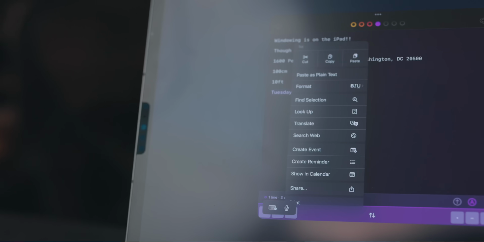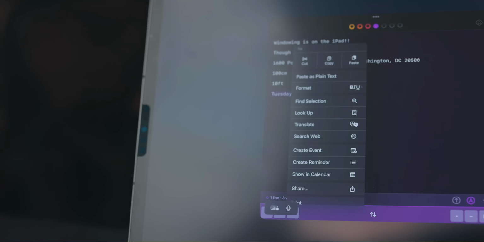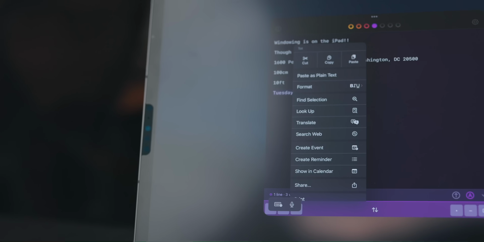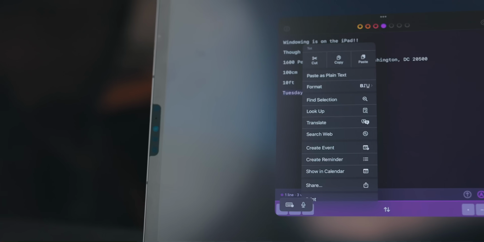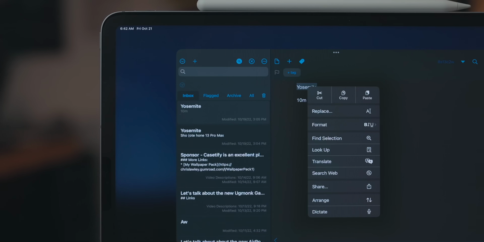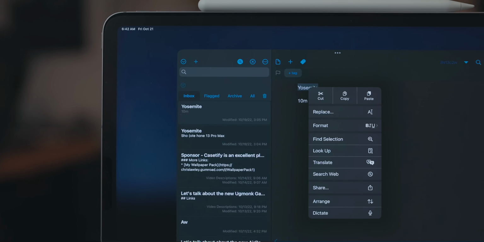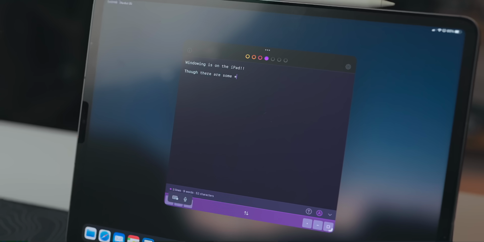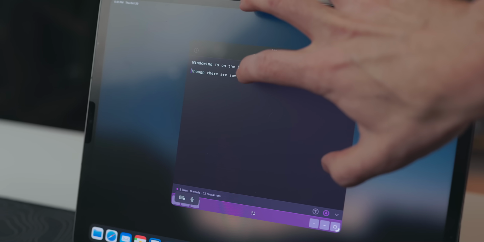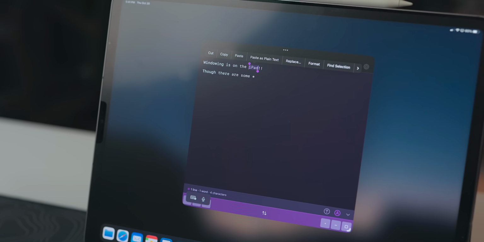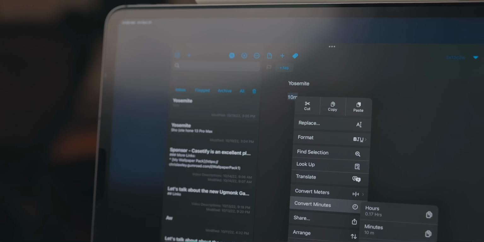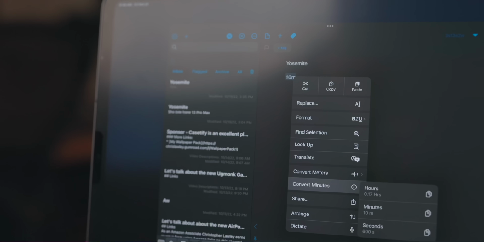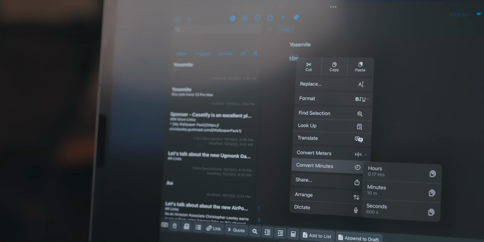If you select a time or date, you can create a calendar event or reminder. There's also an option to show you that date and time in your calendar. Third-party developers will be able to make their own options for the edit menu in their apps as well. What's interesting about this is in tablet mode, you can still get the older pop-up method. I find that odd because the new edit menu is so much better even in tablet mode.